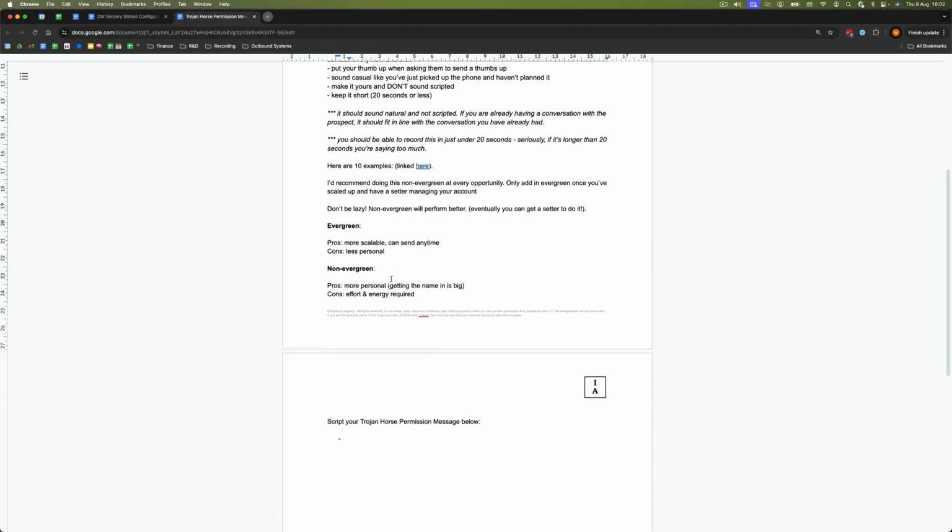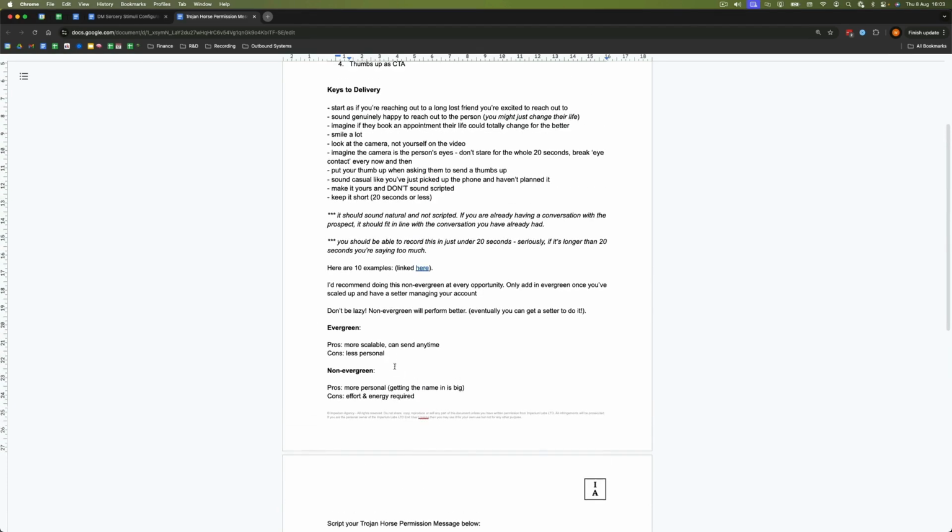Okay, so here's the pros and cons of evergreen and non-evergreen. For evergreen, it's obviously more scalable and you can send it at any time, but it's less personal and it performs a lot worse. And then non-evergreen, the pros, it's more personal and you can get the name in, which is so bloody important. The cons, it's a lot of effort and there is energy required, but I promise you, the more effort and energy you add into it, the better results you will get, okay?